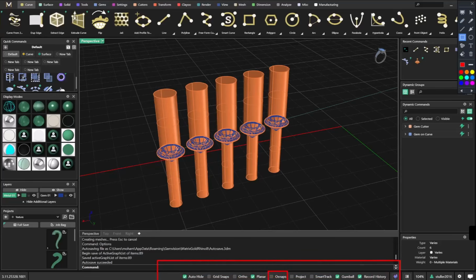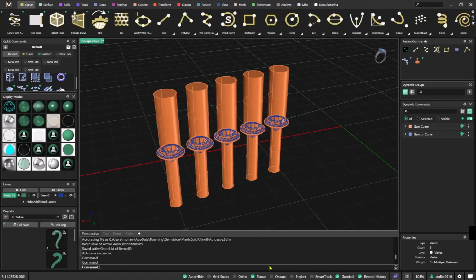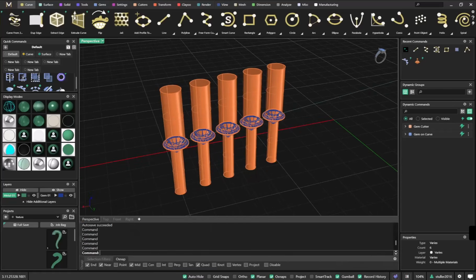So this is the status bar, we will talk about it very soon. So we have OSnap. If you click on that one, your OSnap menu emerges and appears here, so you can click and activate them. End, near, point, mid, center, intersection, perpendicular, tangent, quad, knot, vertex, project, and disable. This is exactly the same as when you disable it and it disappears. Okay, so always snap on, and off.